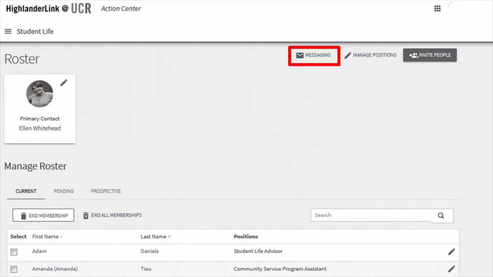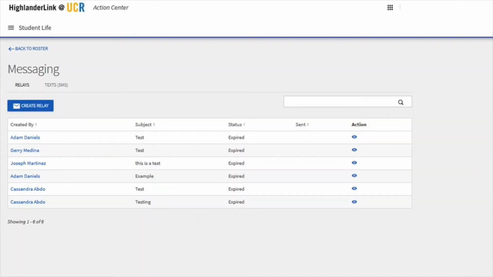Click on that. Now this page is going to look a little empty for your group unless people have already been sending emails. This is where you can send emails called relays, and you can also try sending text messages. But the tricky part is that students need to manually enter their phone number and give permission to accept text messages. Otherwise, you can send a text message here and it won't ever go to anyone. But what we're going to do now is create a quote-unquote relay.